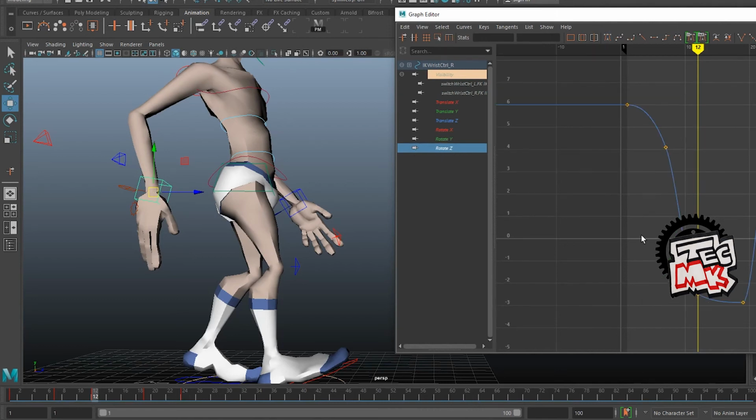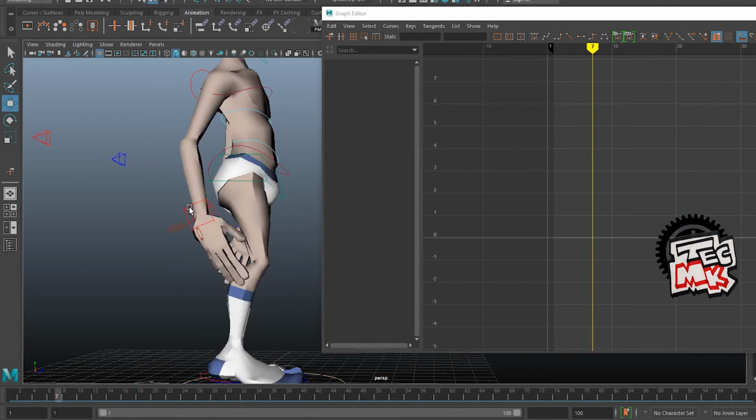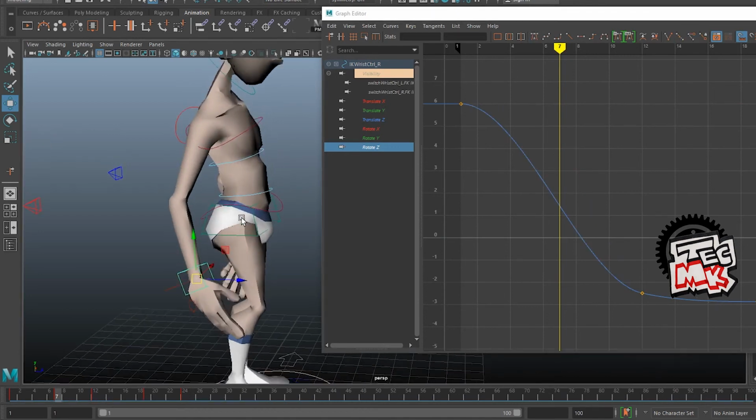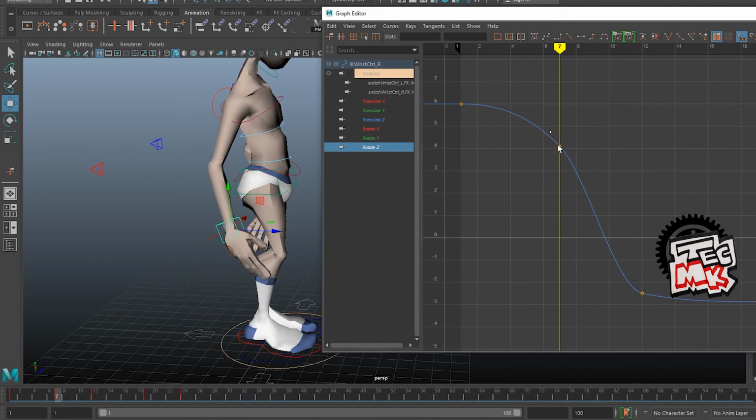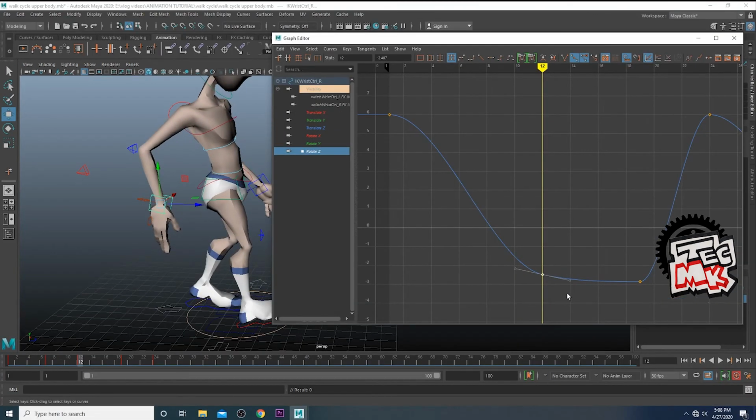Rotation Z. It started from here, went down and then it ended here. How about if we delete these two keys just to get a nice flowing arc? Let's go to this key and select this key, delete. I don't see much of a change. So this key can be easily deleted. I don't see any reason of not deleting it. Let's go here, 12. What is this key? Delete. Yes, I don't see much of a change.